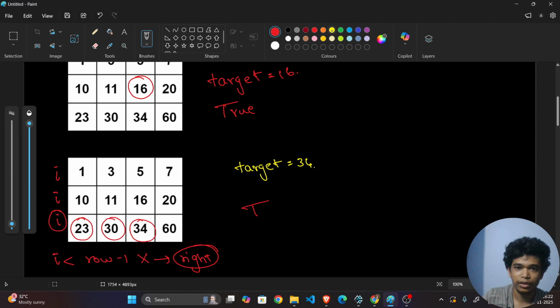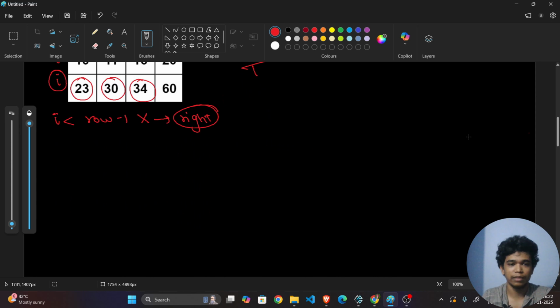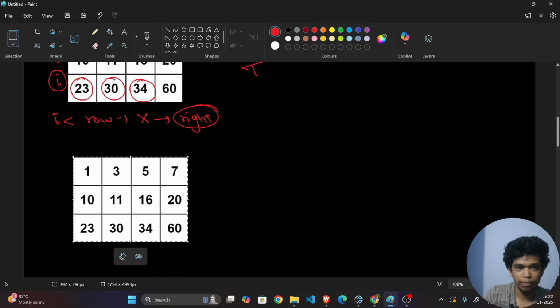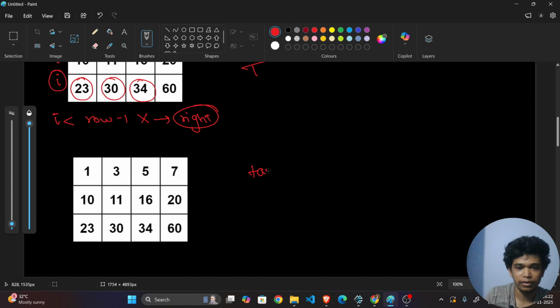Okay, take for example the next example: the same matrix, but the target value is something like 100. So first I'll be at this one. Now I'll just check the down value, whether this 10 is less than 100. Yes, then you go to this particular point. Now its down value is 23. Whether 23 is less than 100, yes, then go here.